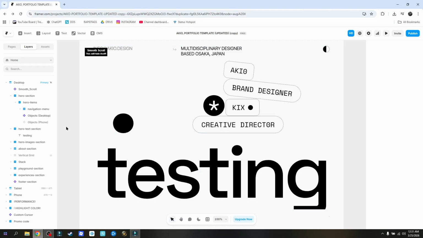How to get code from Framer. Now in this quick video, I'm going to show you how you can get code on Framer.